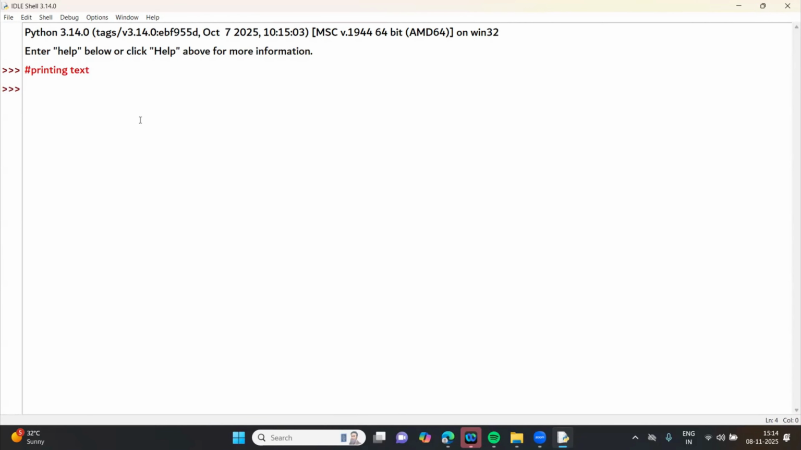Okay, so let's write print, parenthesis. Let's type a simple word, hello world. From the beginning itself, I'm teaching this hello world. Okay, so it is not new for you. Simple and simple. So this is one way of writing the print function.